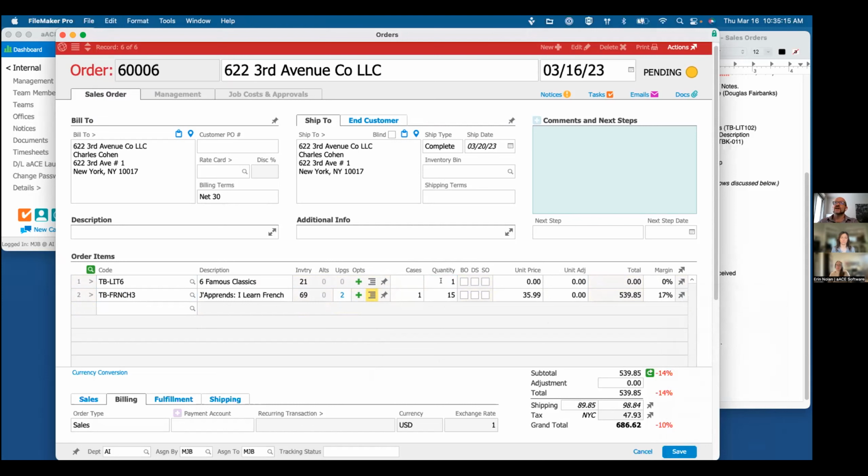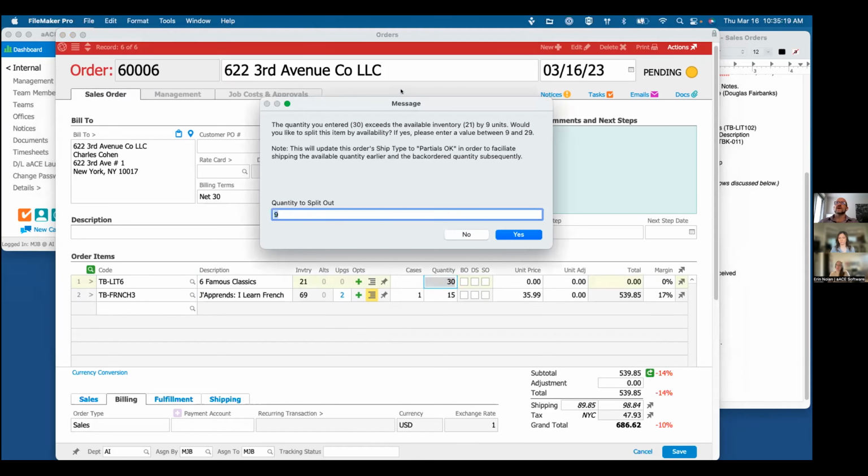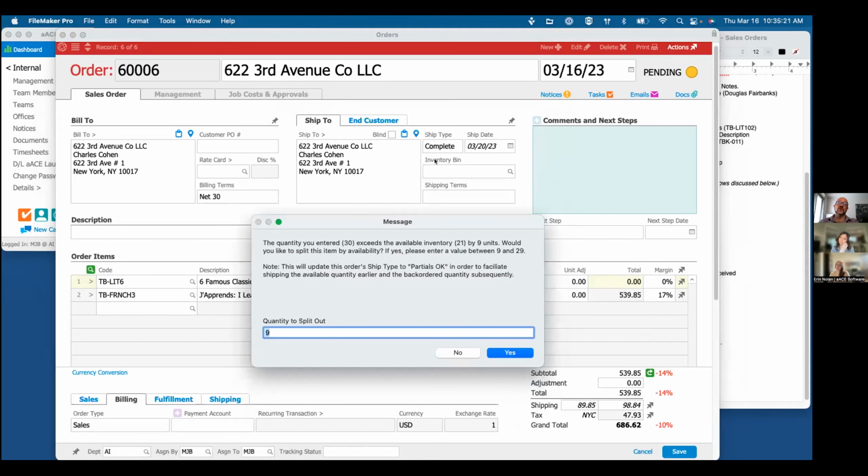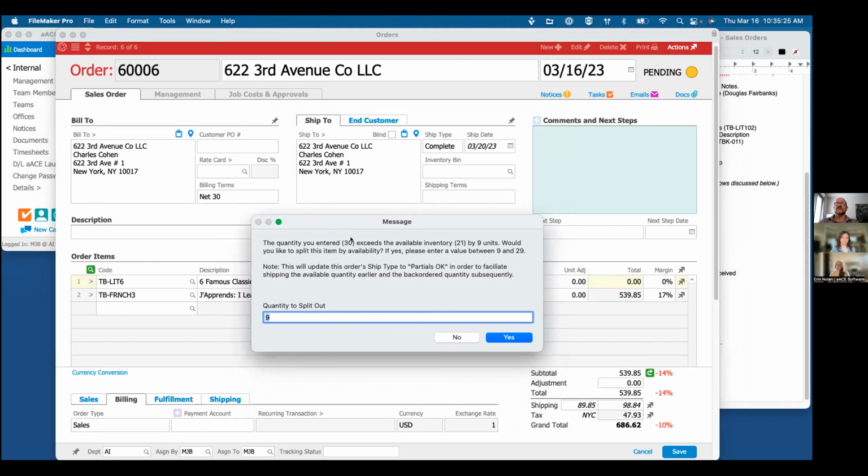There's some really cool functionality. I'm going to come in here. Let's say the customer wants 30. We've designated that our default value is complete. It's another preference. Here it's giving me information, telling me that we don't have enough, and it's asking, do I want to split this up? And it's telling me that it will update this order ship type to partials okay in order to facilitate shipping the available quantity earlier and the back ordered quantity separately.